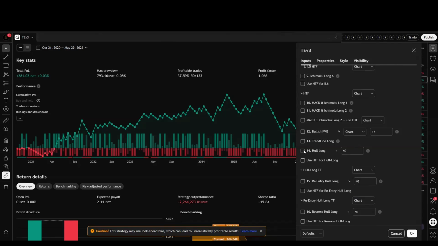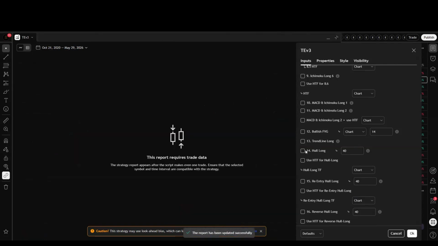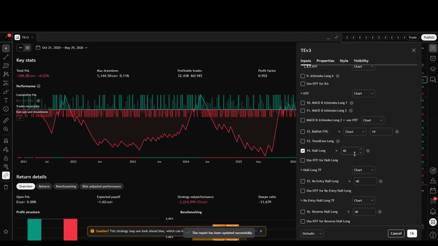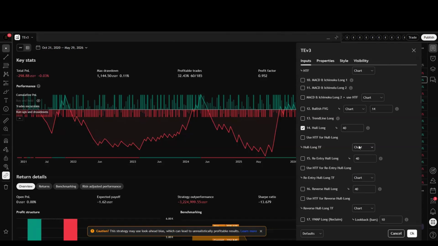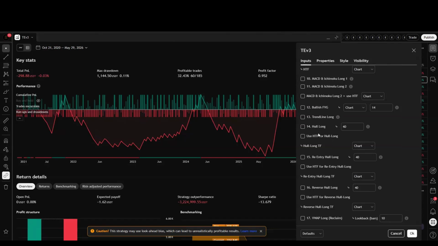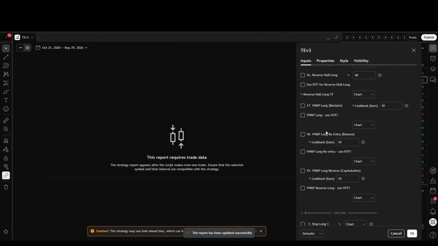Now, let's move on with the Hull, and the Hull long here. You can also change the time frame of the Hull long. Here it is at 40. You can change the chart, but what I strongly suggest is to keep the current time frame for the Hull and the VWAP options and experiment on the length. And this you can do with the help of the indicator I'm going to show you in the next video. So here we cover all the long options.